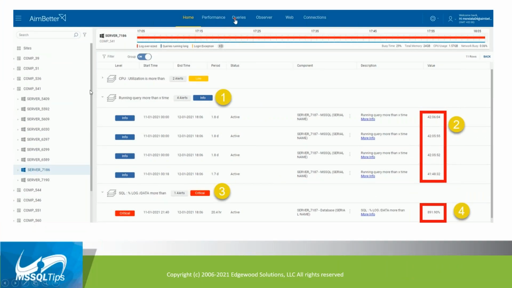And what we can see is, this query is running a long time. I wonder what these queries are. They're all on the same server. They're active too. Wow, look at this. The period is almost 2 days. So this has been running for over 40 hours. Should we really have anything in our environment running for 40 hours?